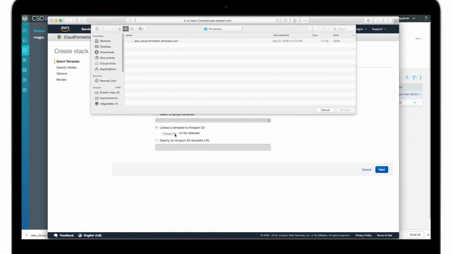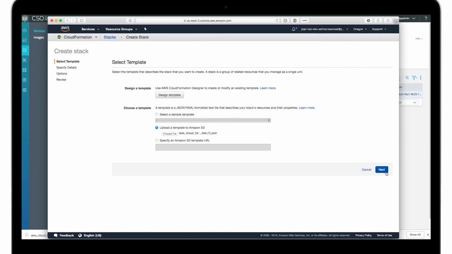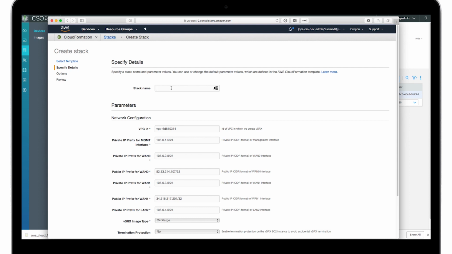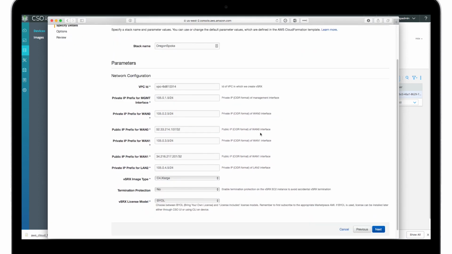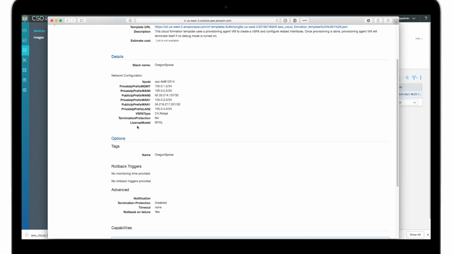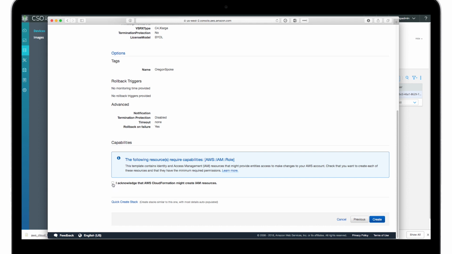Use the AWS VPC interface to upload the template file. Provide a stack name. The network configuration is auto-populated. After selecting Create, AWS creates the virtual machine and deploys vSRX.